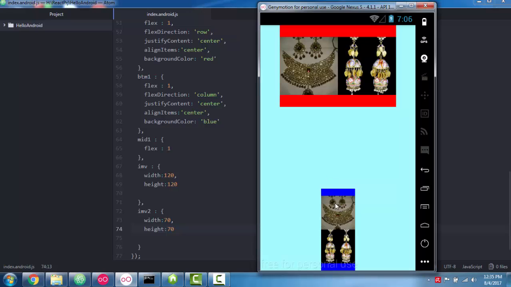So this is at the center and this is arranged this way. So by flex direction we can set row-wise or column-wise. This is similar to Android linear layout orientation.